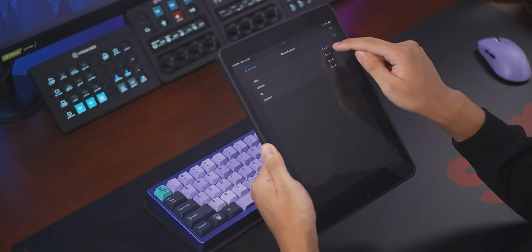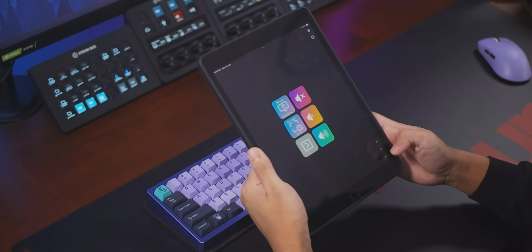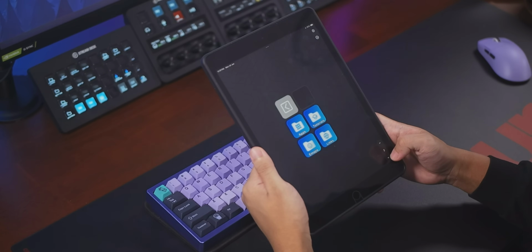Or if you have an iPhone or iPad, you could just use the Stream Deck app for free. They give you 6 free buttons that you never have to pay for. You don't have to enter in any payment details. And everything I'm gonna show you today works exactly the same in the app.